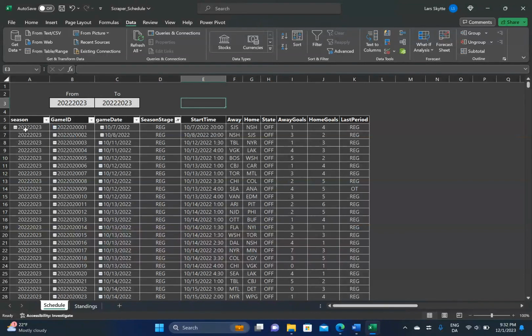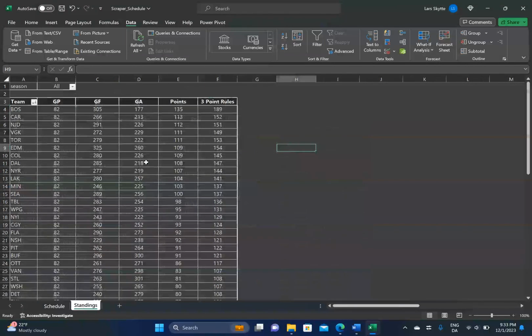So now you have games played in the 22-23 season. And it shows the game time, the home team, away team. It shows the result, goals by the away team, goals by the home team, and whether it ended in regulation, in OT, or in shootout. And it will also fetch you the standings for that very season. So that's how the scraper works.